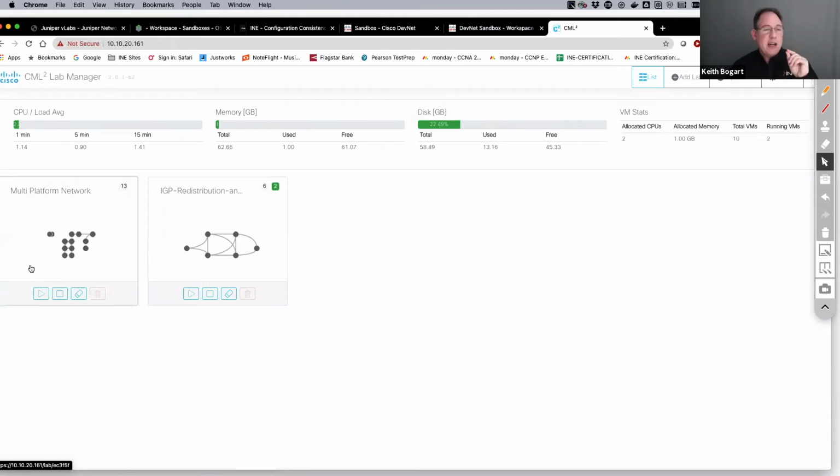That's one of the reasons I recommend doing the Cisco Modeling Labs Enterprise, because you get it for a full 5 days, and you don't have to worry about having to do all those gyrations ever again. Woo! All right, a lot of stuff there.